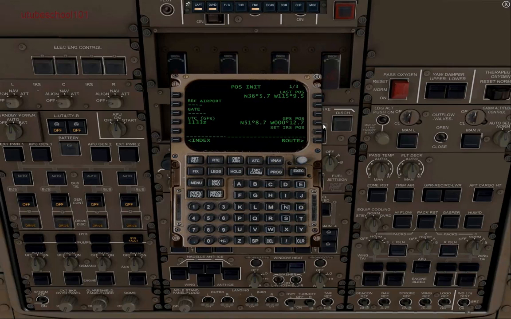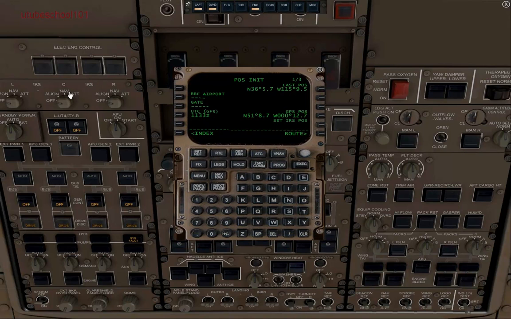If you are starting from cold and dark, you need to set the IRS position, and to do this on the overhead panel, you go onto IRS here, and you right click once on each of the toggle switches here to move it onto nav, and then you click once to move it onto align, and you get some blank boxes here. If you click on the right of GPS position, it will copy the data, and then you set it here.